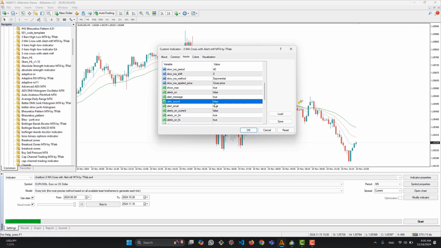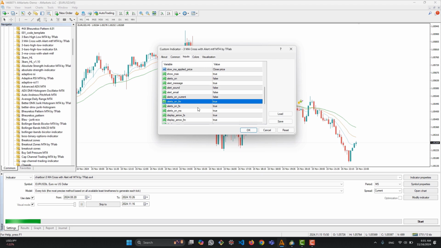The next option is sound, which is an audio file played when the alert is triggered. If the next option is true, the alert will also be sent to our mailbox. The next option is for when we want to receive the alert on the current candle that has not yet closed and is open. If it is true, this will happen, and if it is false, it will wait until the candle closes and then send the alert.